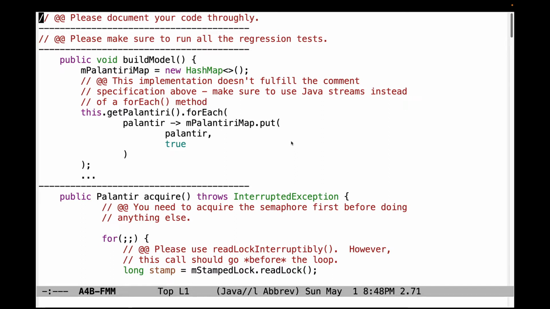Let's take a look at a problem with build model in the Palantiri manager class. This implementation doesn't fulfill the comment specification above, which says to use Java streams instead of a for each method. So make sure you do that.